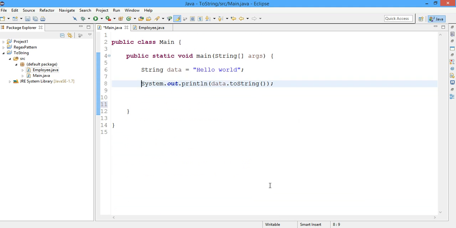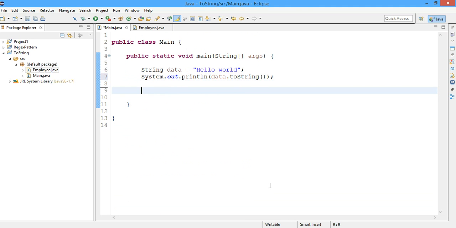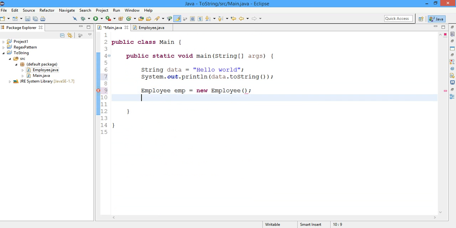Now I'll create an object of the Employee class. Employee emp equals new Employee. Now I'll try to do the same. I'll try to print emp.toString, and let's see what happens.